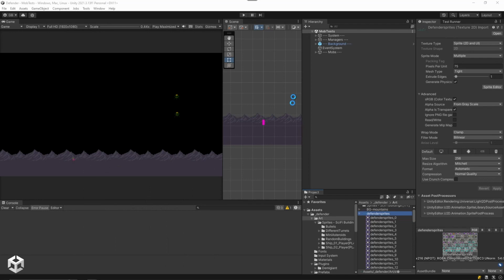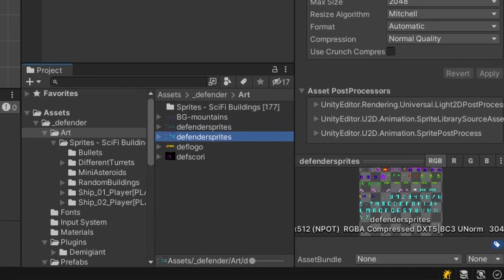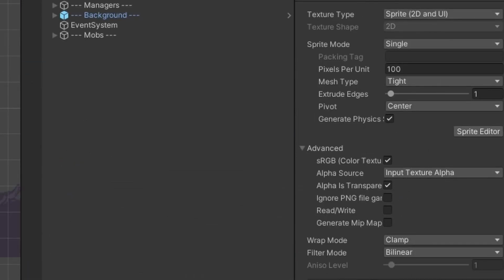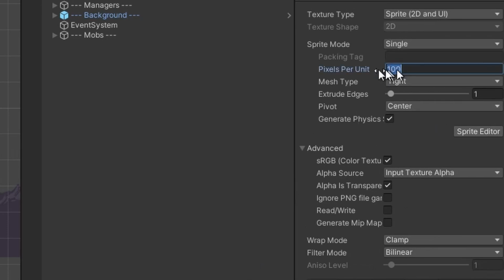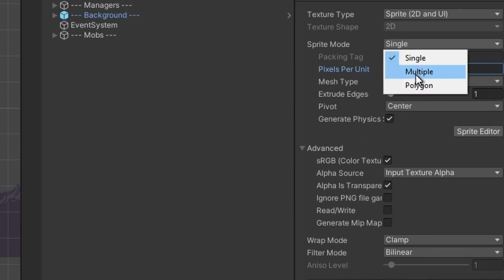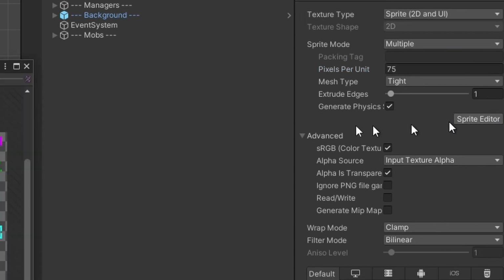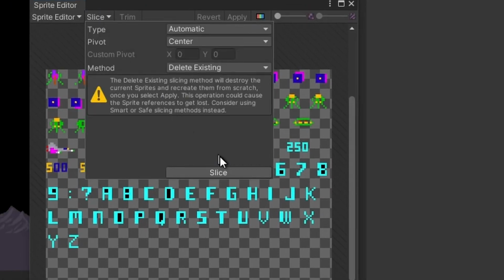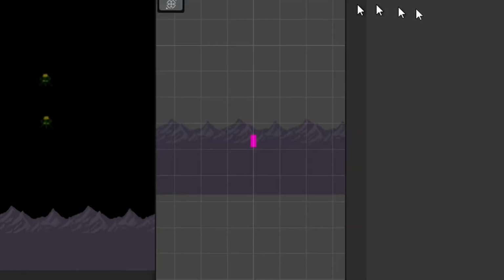Now, if we look in our art folder here, we have two Defender sprites. This one can correctly come in with input texture alpha. I do want to change the pixels per unit to be 75, and we want this to be multiple. I will apply that. And I will open up our sprite editor and say slice, automatic slice, and we get all our individual sprites here. I will apply that and close out.